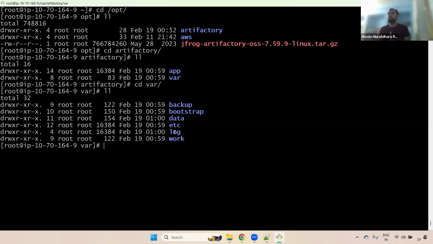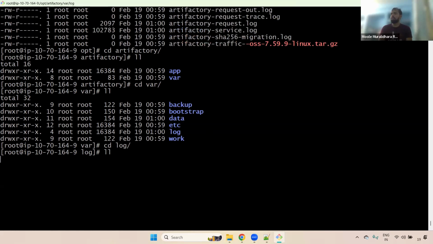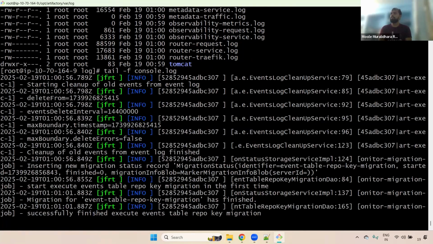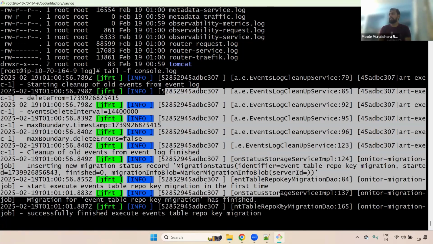Now I'm going to check in the log directory, because I want to check the logs. So go here into the logs, and here we can see everything. First thing you have to do, you need to check the console logs. If you check the console logs, you will get to know what error you are getting, whether you are facing any issues, everything you can see. For that I'm using tail -f console.log. Now you can enter. If you see here, successfully everything, I don't see any errors as well.